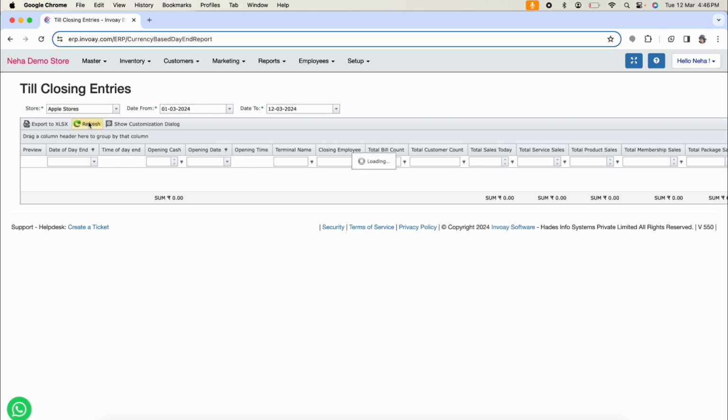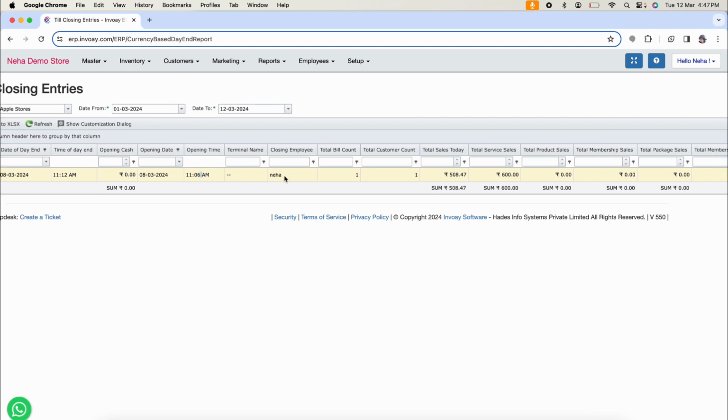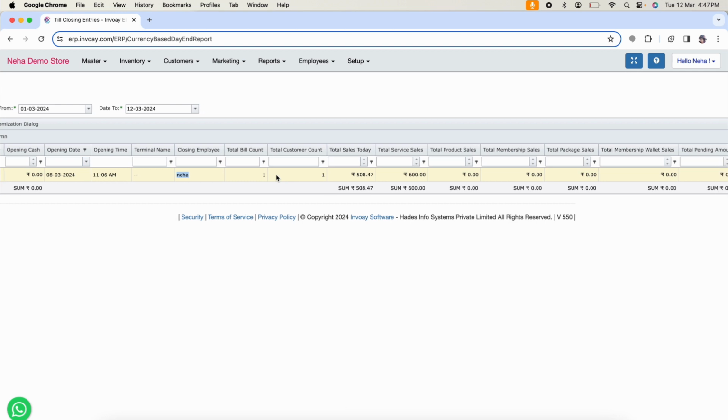If your manager or employee did a proper day end of the software, then you can find the data here. Here you can check only the date of 8 March, when the manager or staff did a proper day end, so you can find the data here. The date of opening the software, the time of opening the software, and which employee did this closing, you can check here.